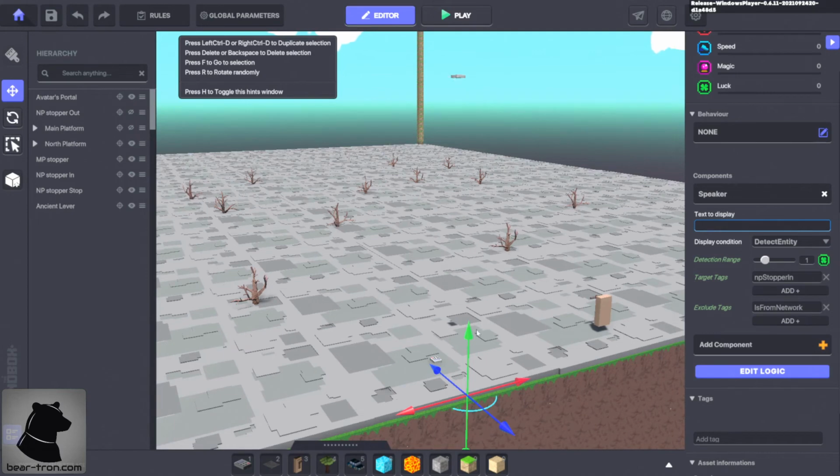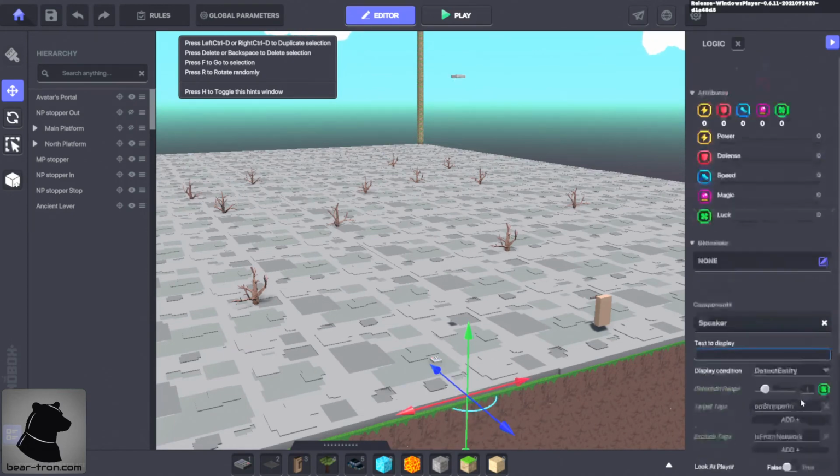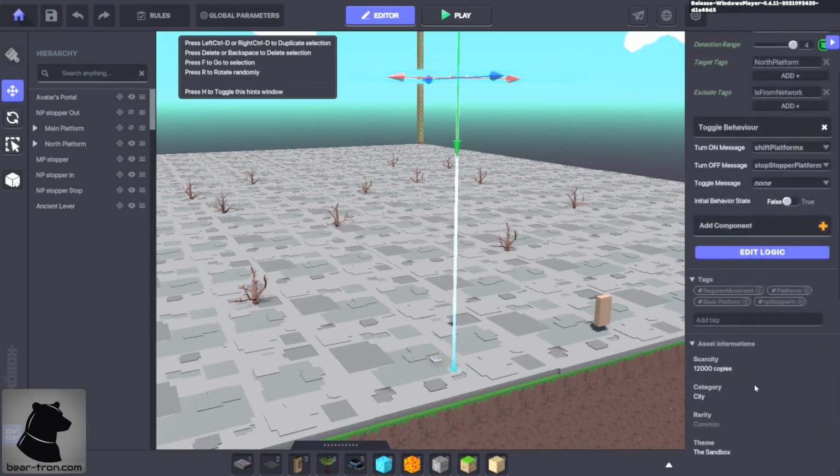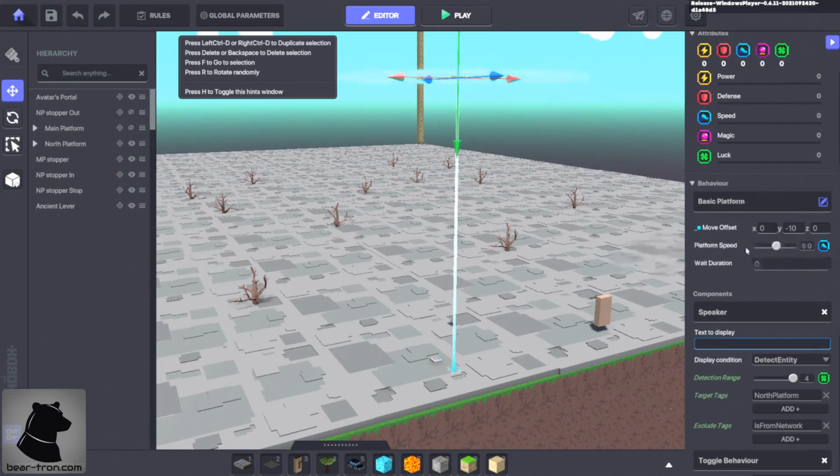and whenever it finds this guy in the vicinity, it's going to send a message, stop stopper platform, and here on the toggle behavior, the turn off is stop stopper platform. So whenever this goes down and receives the message stop stopper platform, it's going to toggle off this basic platform, and that has a much smaller distance to travel. It's going to reach there way before the main platform moves all the way back.